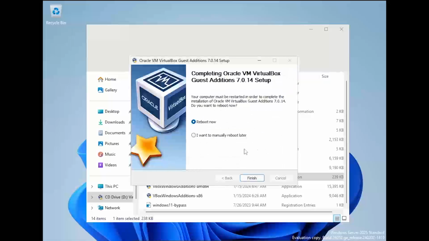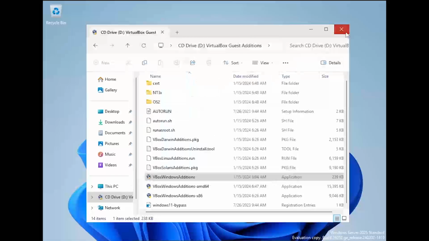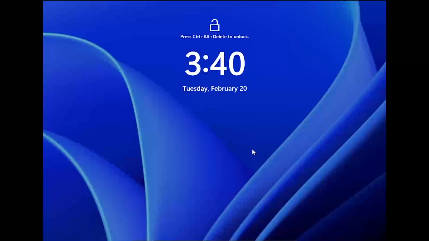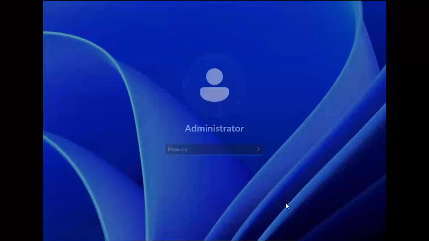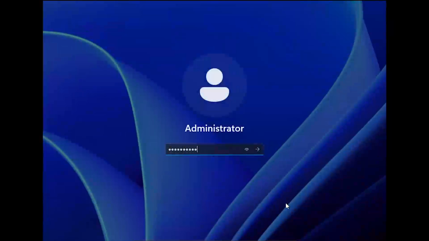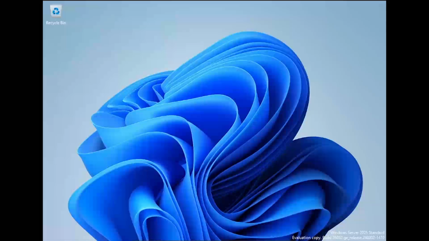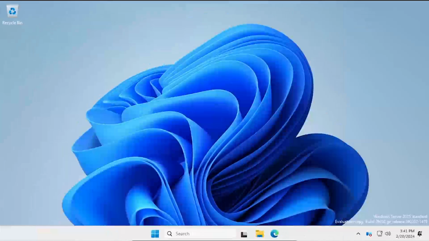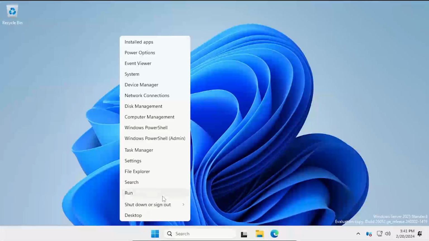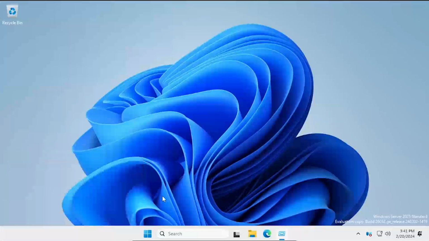Once the installation completes, select the option to reboot now and click Finish. Once the VM reboots, log back in. Welcome to Server 2025, running as a VM in VirtualBox.